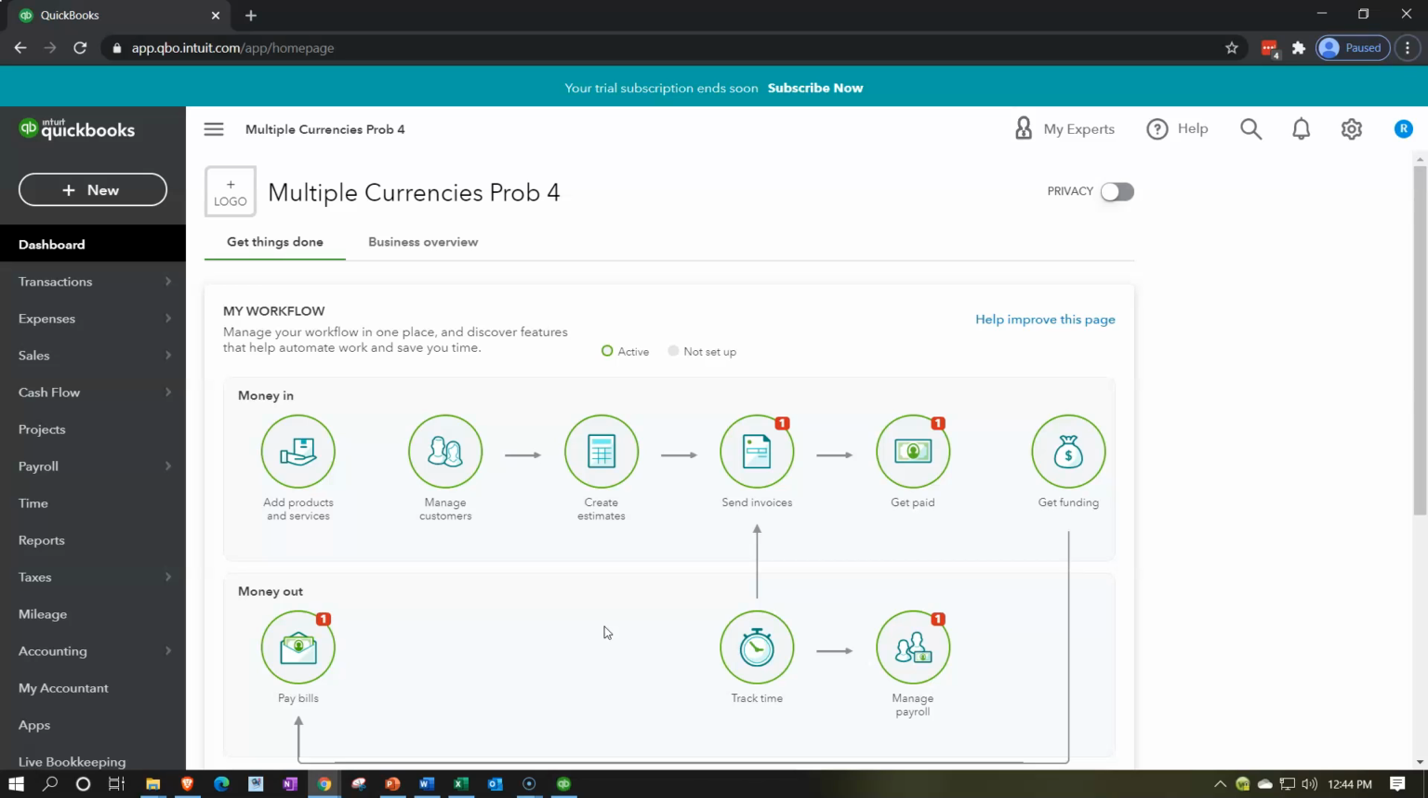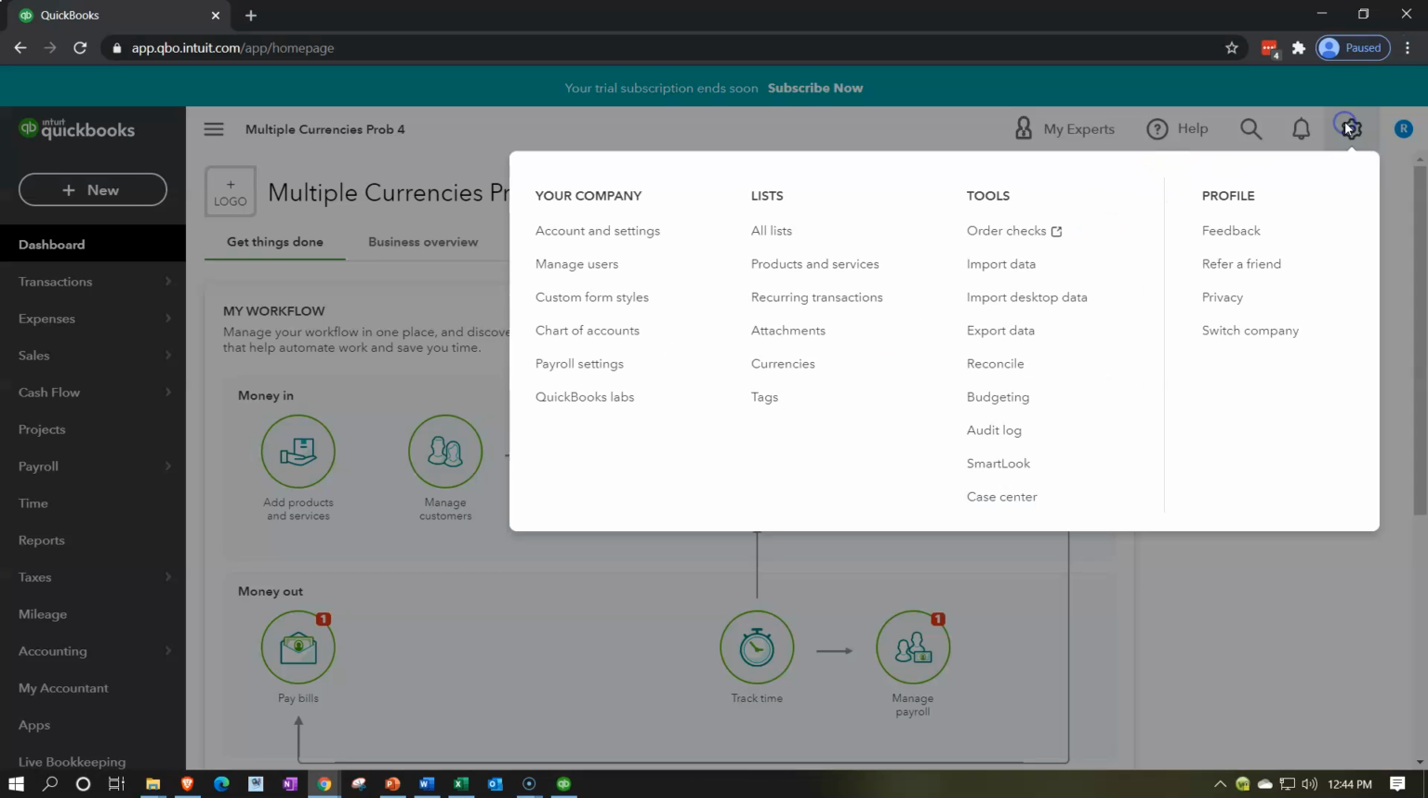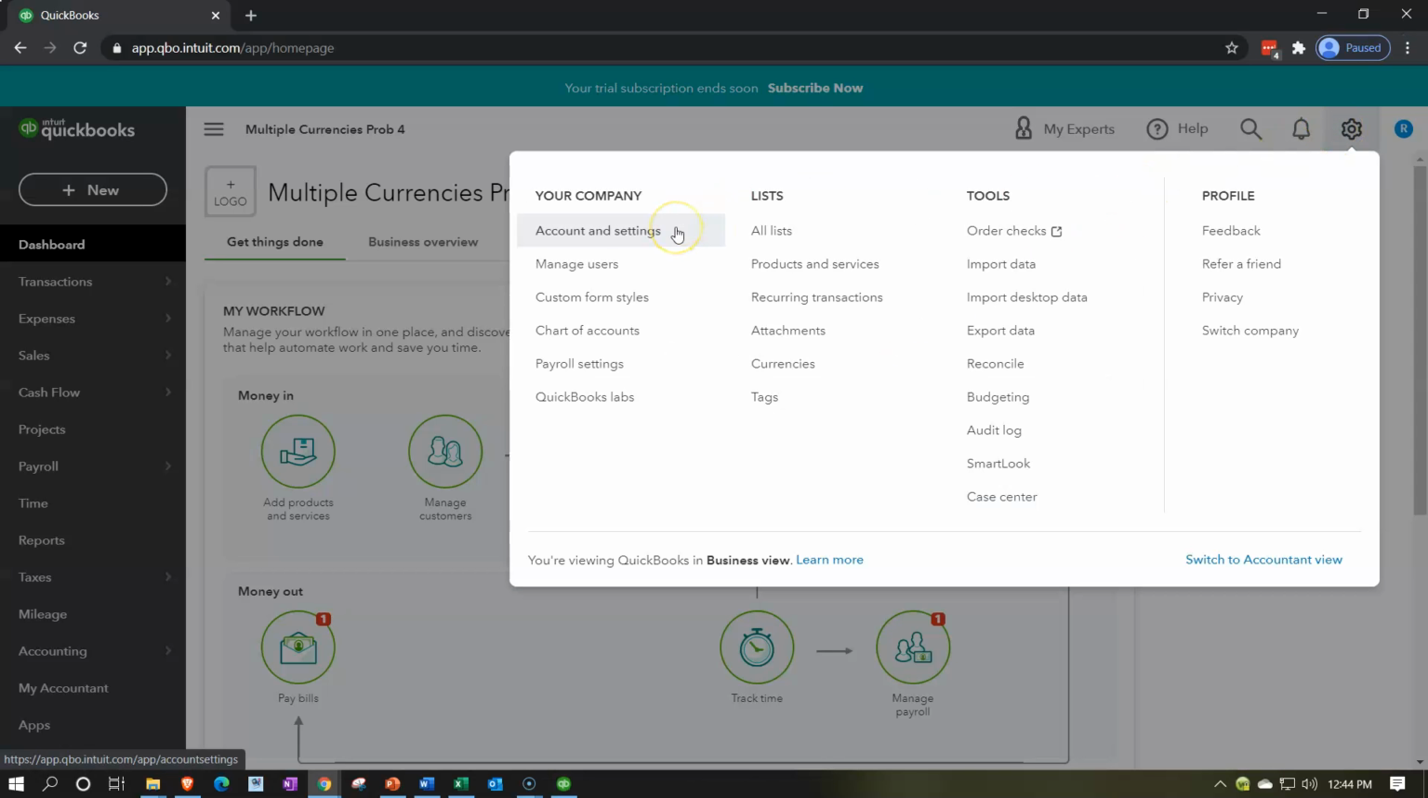In prior presentations, we set up our free 30-day trial so we can practice with the multiple currencies, and then we turned on the multiple currencies by going to the cog up top, going to the accounting and settings, and then advanced settings, turning on multiple currencies, noting that once turned on, you can't turn it back off.